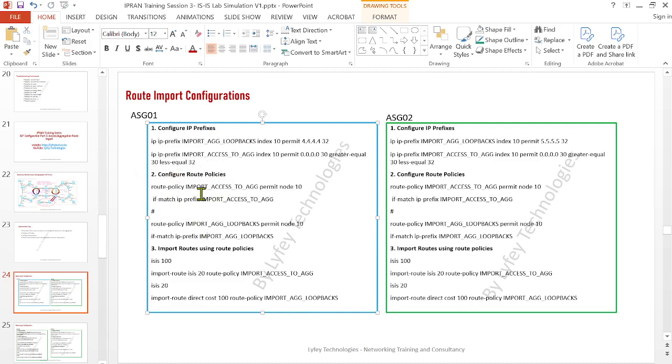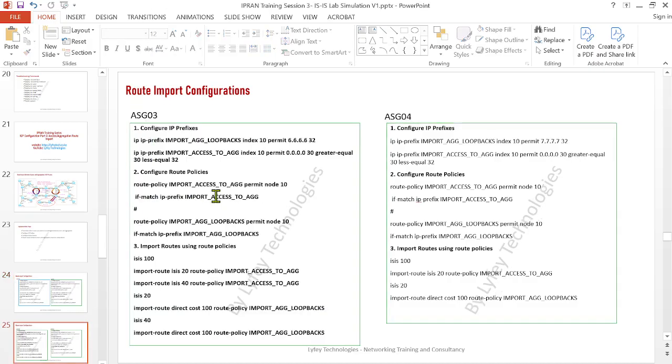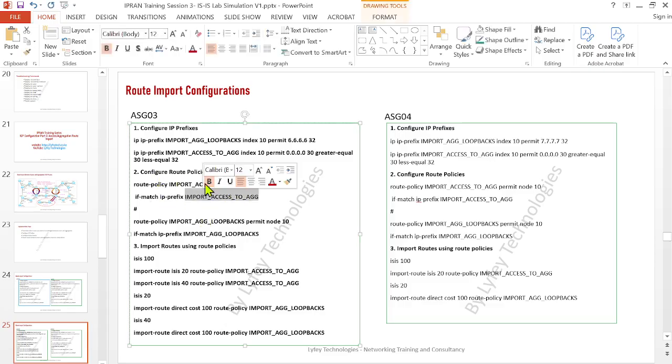The first route policy is to import access to aggregation. You can see that we are using the import access to aggregation, this one, and we are importing the point-to-point and the loopback IPs. The second route policy is just importing the loopback IPs from the aggregation to the access. So I'll go ahead and configure this route policy.